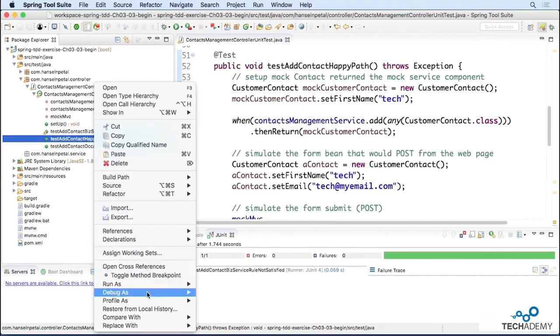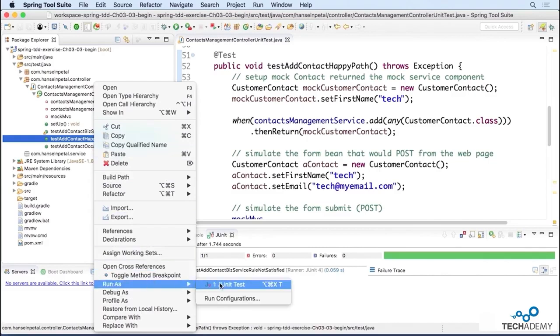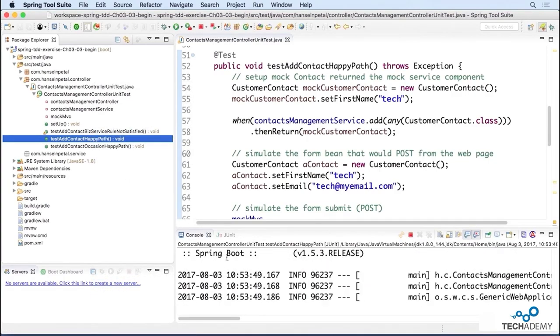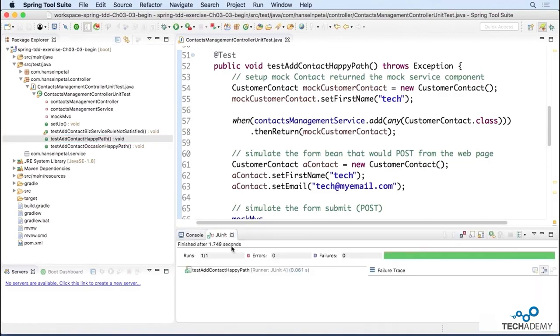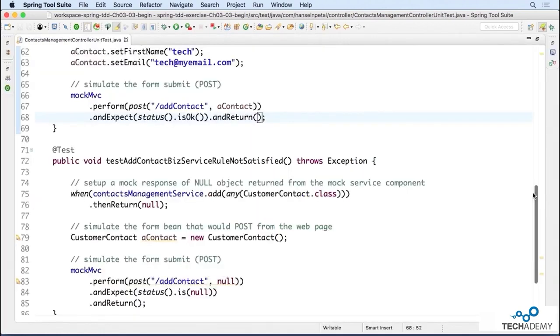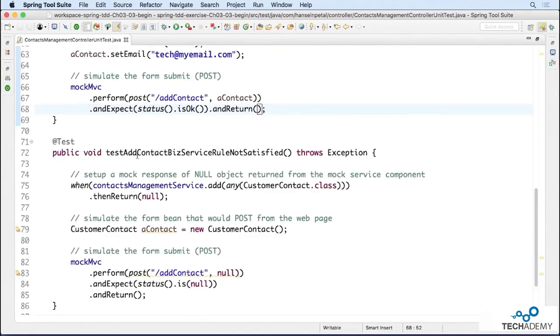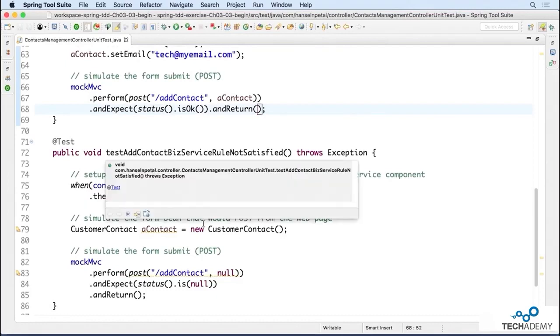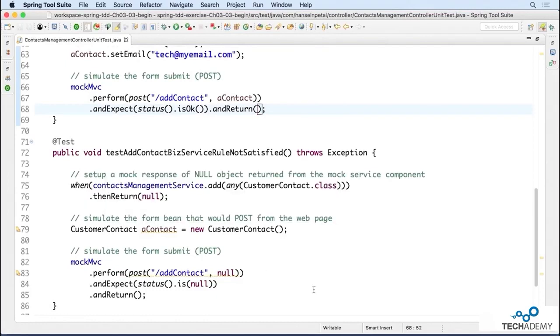That's what we have. Now let's take this test one step further. So we have a happy path over here. So let's consider an unhappy path. We have started a test case called test add contact biz service rule not satisfied. We want to simulate a scenario wherein the user forgets to type in a required piece of information such as the first name. So what would happen then?